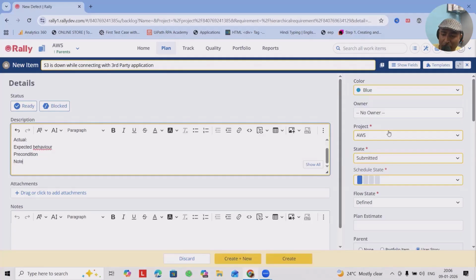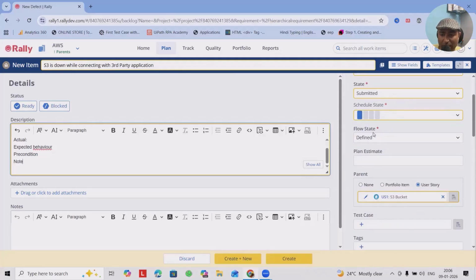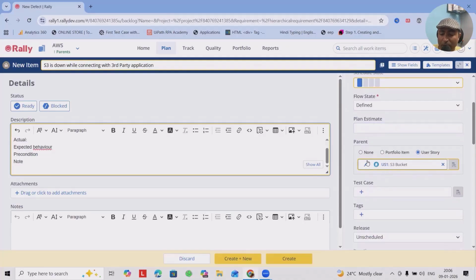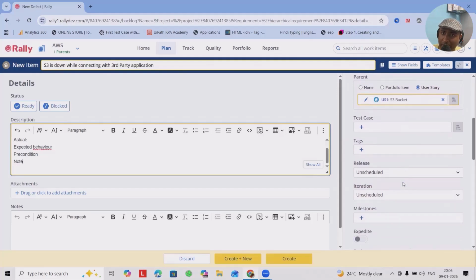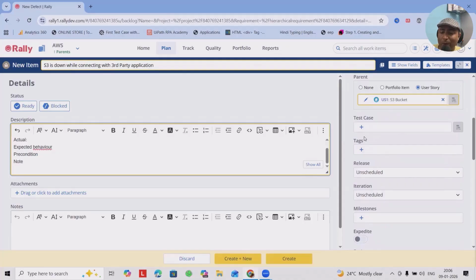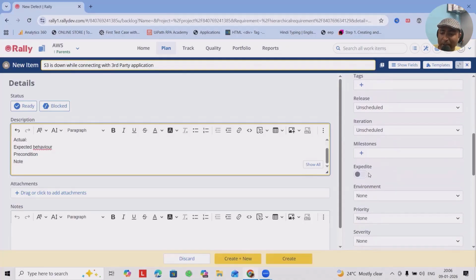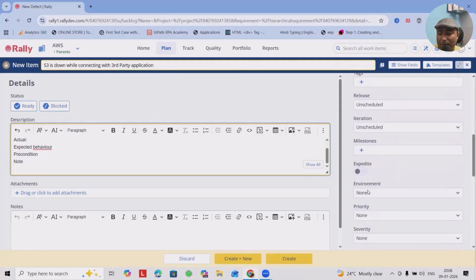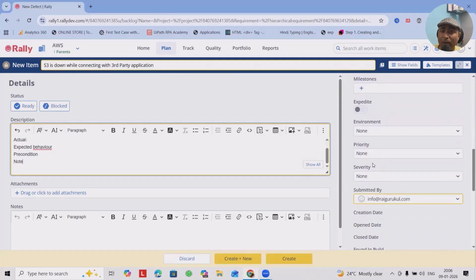Here we have the project name which needs to be tagged, state, schedule state, flow state and all. If we want to include any parent items like portfolio items, user story and all, we can define them. Test cases will come later. If we want to tag test cases found while doing the testing, we can also add them. What is the milestone? Expedite. All these details will be required.